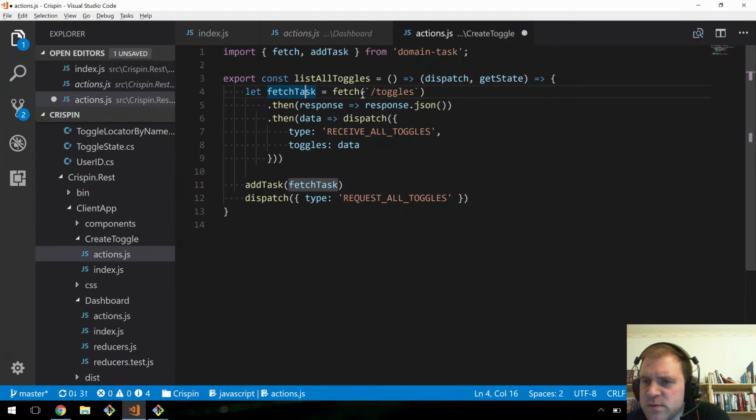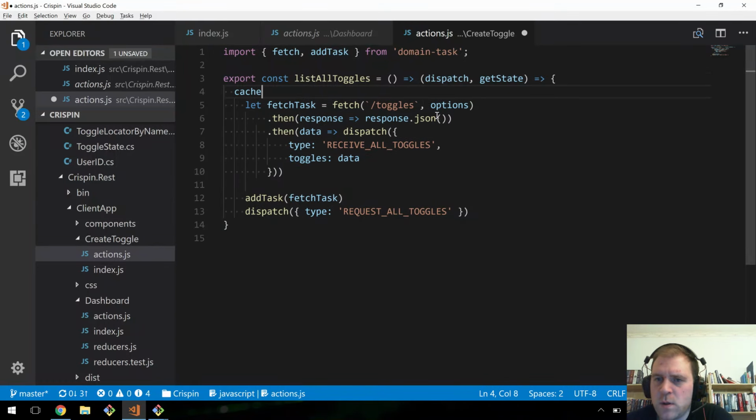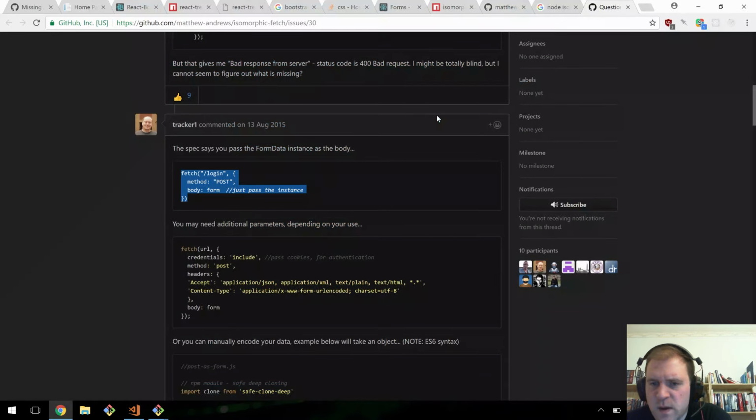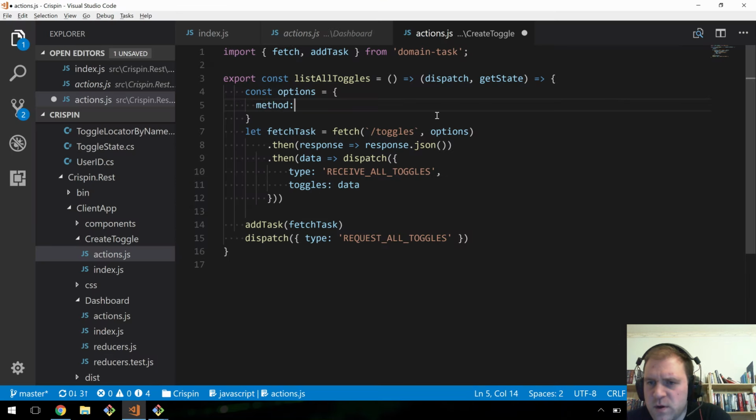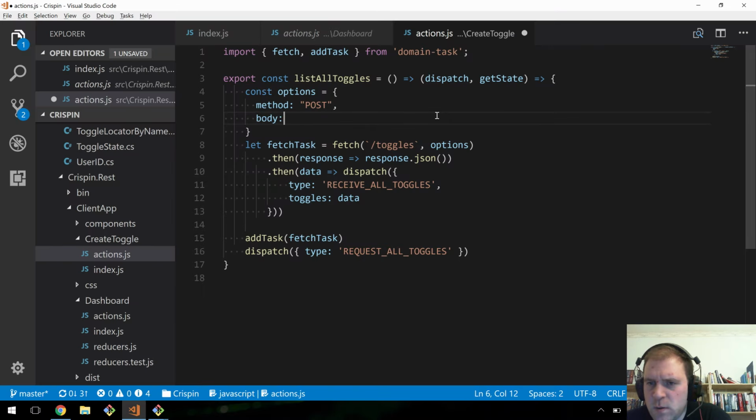So, fetch task, fetch toggles, then do JSON, blah, blah, blah, blah. So, we're actually going to hit that URL, that is correct. We'll do it here, we'll just say options, because that's a good name. Not sure why I declare that fetch task with let. It's a task, it should be able to just do const. Oh well. Const options equals. Now, what do we do here? We want a method, which is post, and a body, which is.